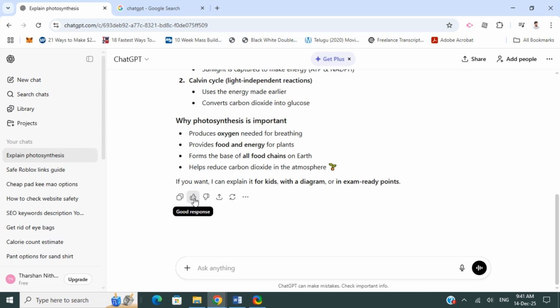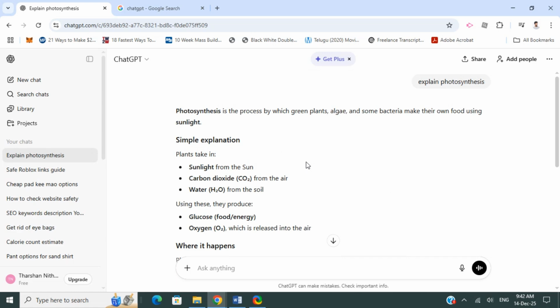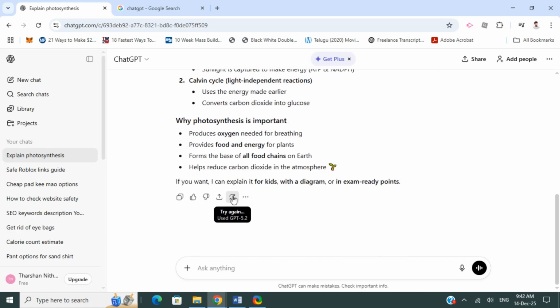If you think it's a good response, you can tell the model it's a good response. Or if you don't like it, you can say bad. And here you can share this with someone else if you're logged in. If you don't like this response and want something better, you can always refresh it. If you click refresh, it will try again.